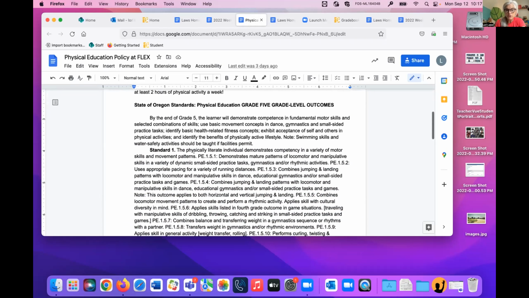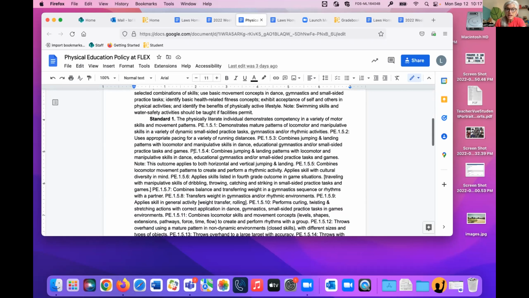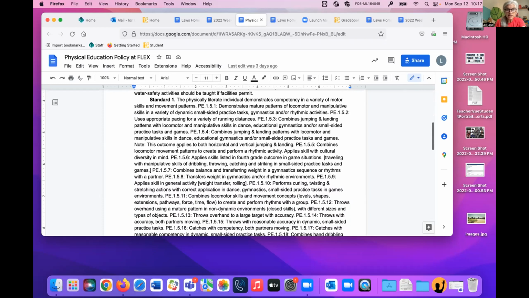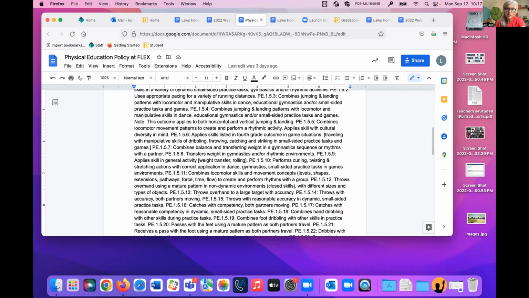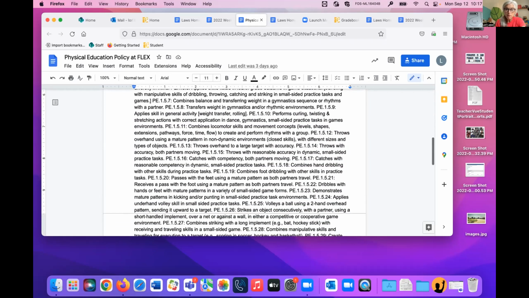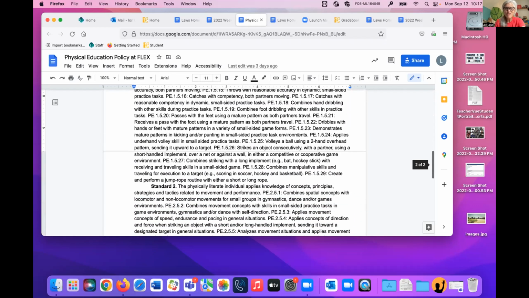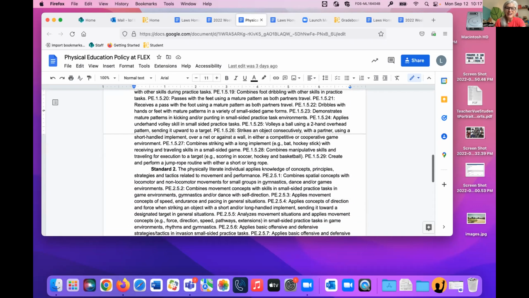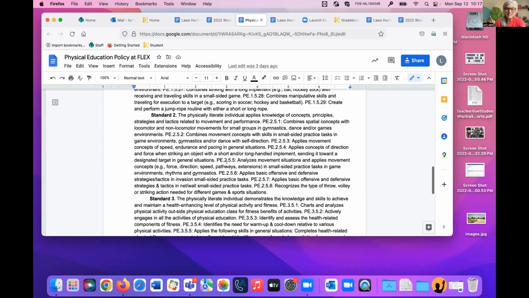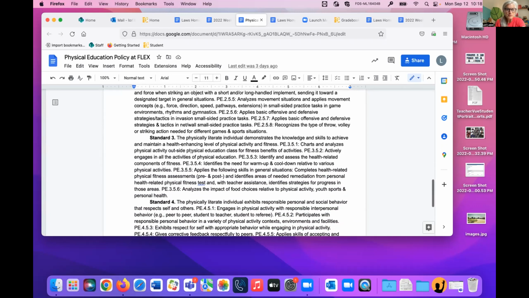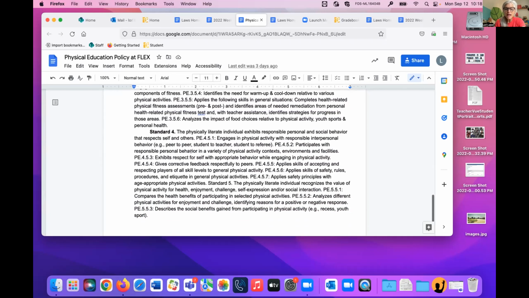Here's all the standards for 5th grade. I'm not going to read them all now, but there's tons here. Dancing, gymnastics, maybe you take a class, movement, manipulation, ball sports, hand dribbling, kicking, volleyball. Let's see what else. Jump rope.